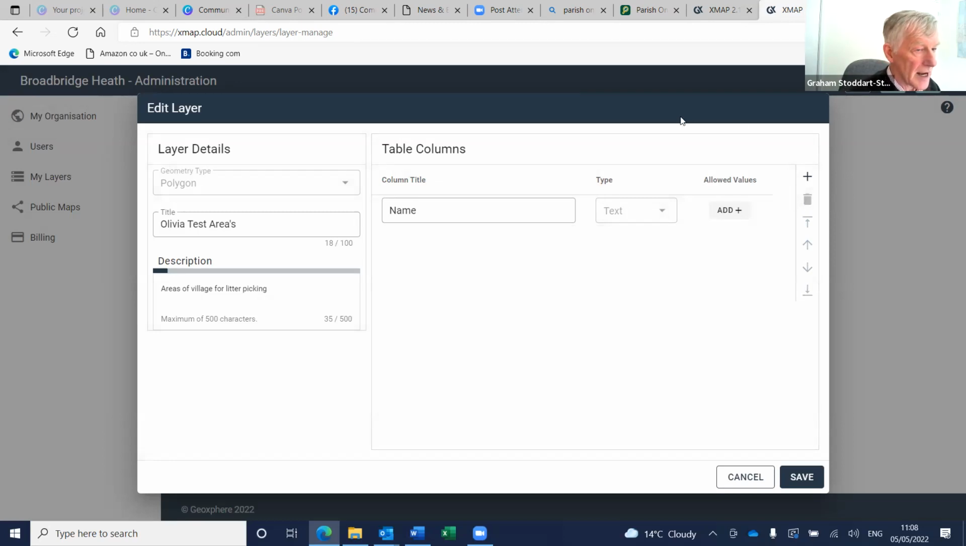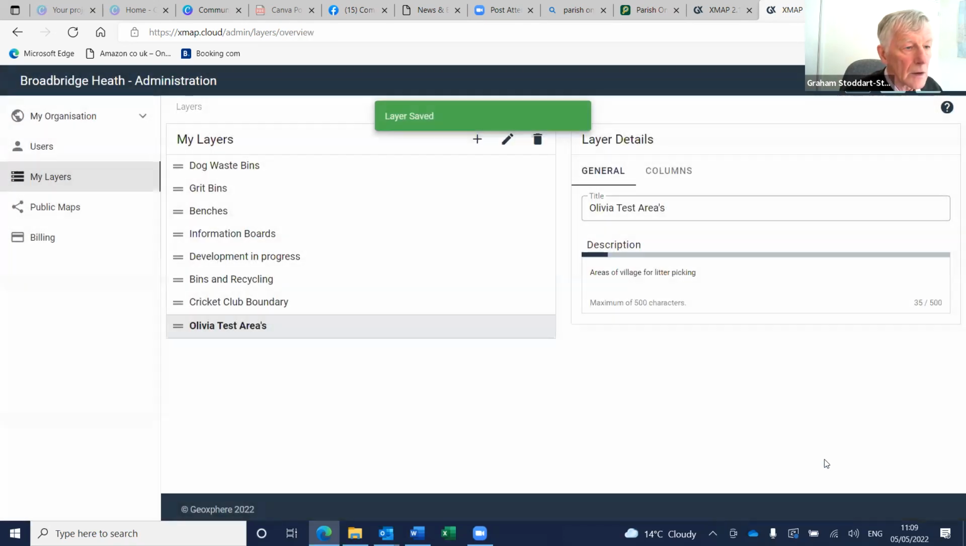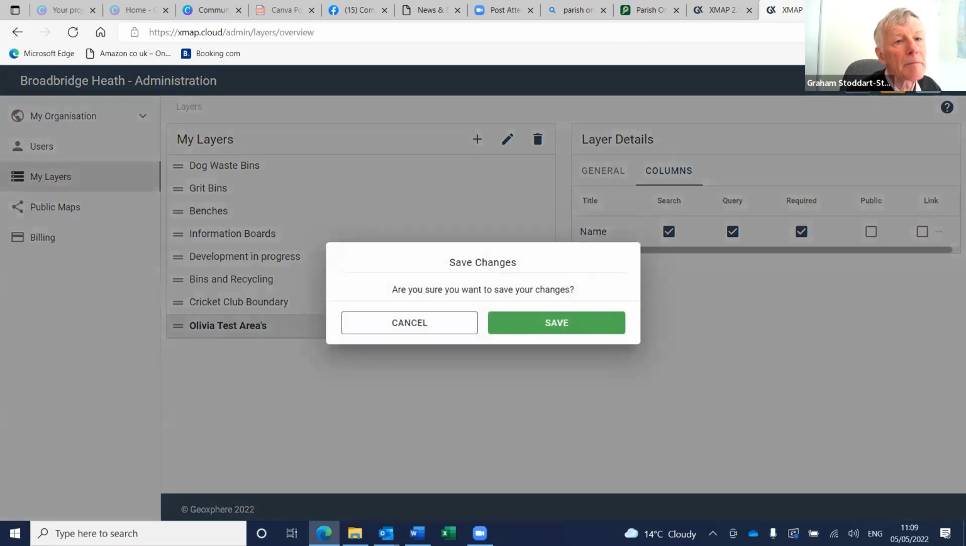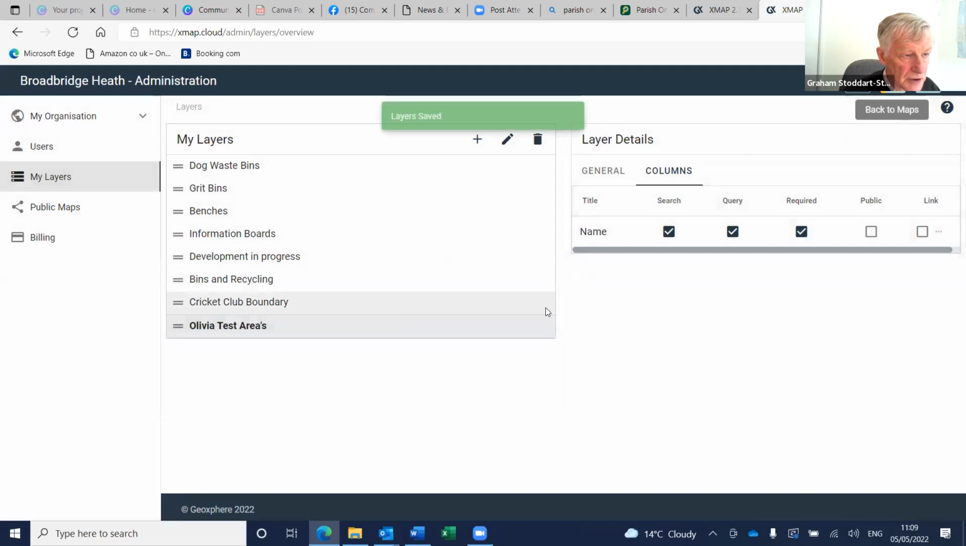So now you just have a name. And what I'd like you to do, if you would please, is click on save. Save, yep. Good. Now click on columns and just make name required. Brilliant. Go up top to save. Excellent. So now we've changed that. It's now just a way of dividing the village up into regions.